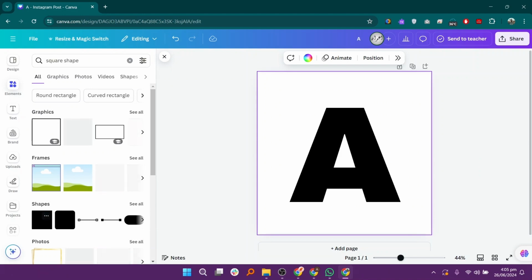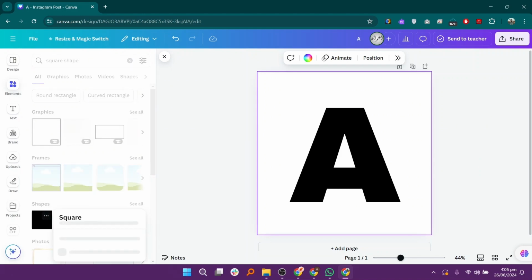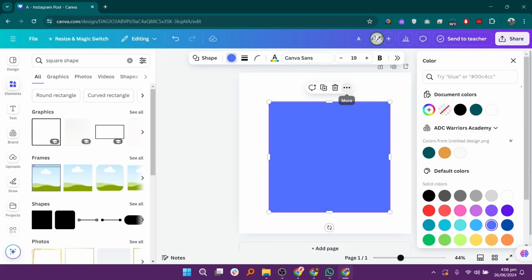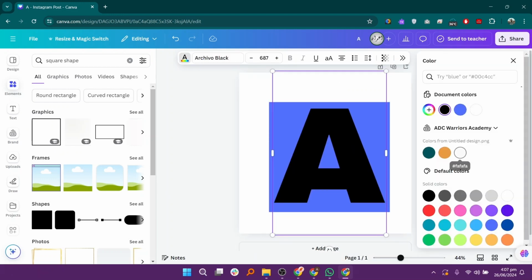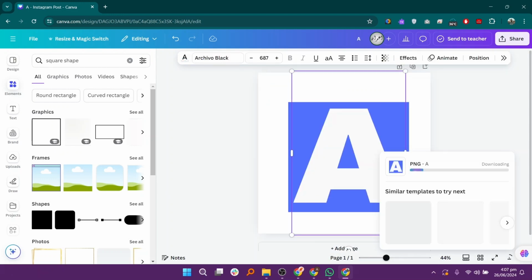Click on any shape as you want, and in here I have selected a square shape. You can click on Add to your folder and select any color. Right-click here, click on Layers, and select the Send Backward option. Now change the text color to white. Click on Share and save the file.